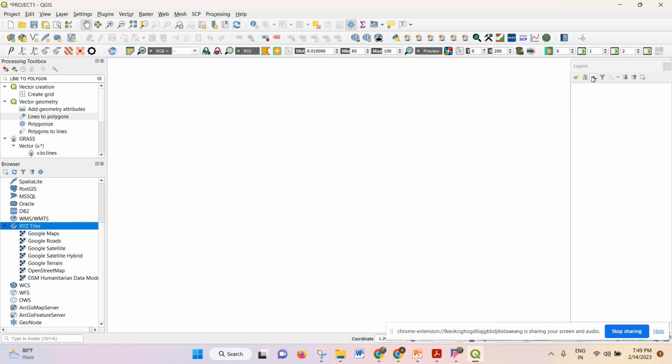So there are the browser and layers here. The main and important option here is the layers, what you are going to work upon. Till now I did not work on anything, that's why it is showing no layers. But if I incorporate something, it will show you my layer. And here, how to add data.